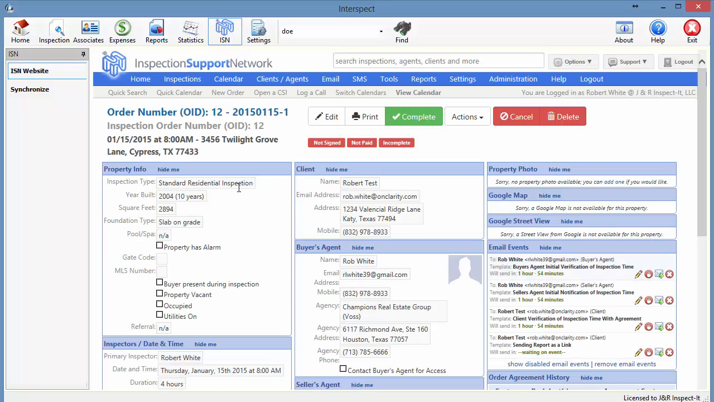So we have the standard residential inspection. We've got our year, our square feet. Now there are some values that we would have to fill in, because the interface does not provide for moving this information back and forth. So we would have to manually put in if it's vacant or if it's occupied.